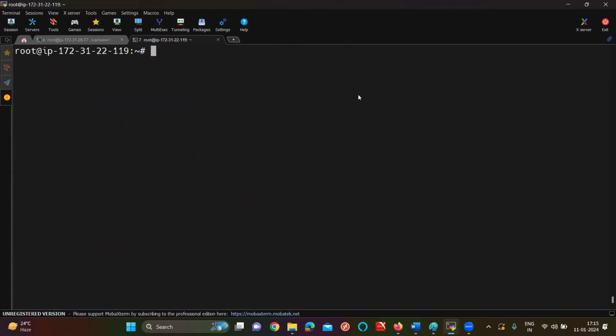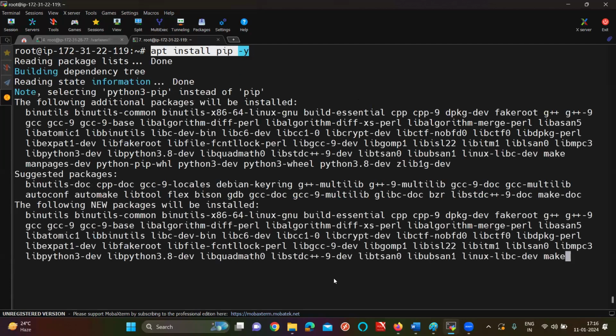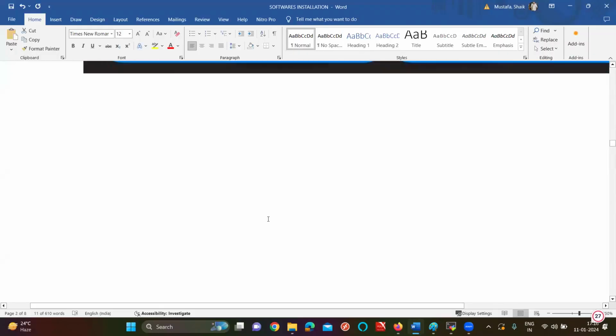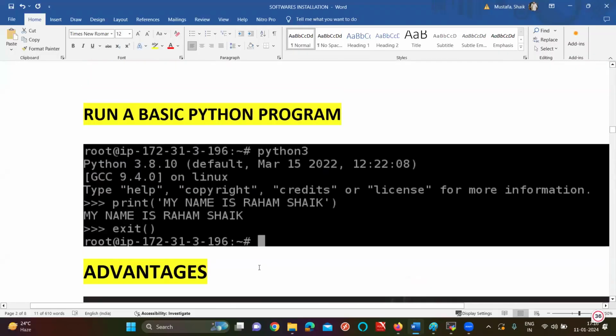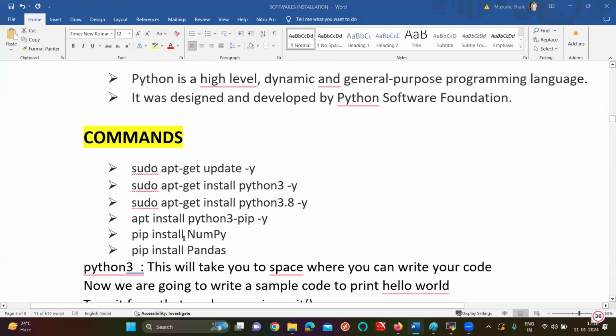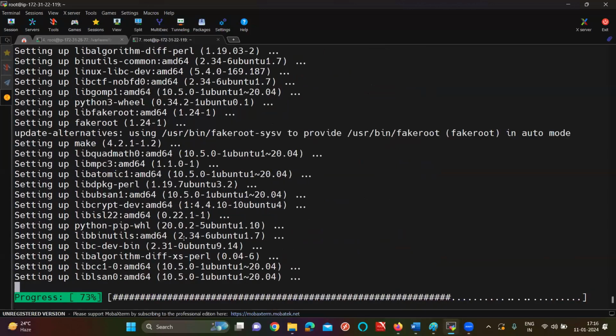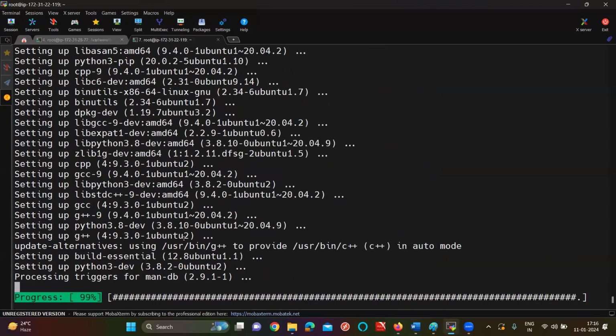Sir, for Python, we need to download some dependencies called NumPy and pandas, right? How to download them? First of all, which module do you need to use for installing NumPy and pandas? PIP. PIP is responsible for downloading NumPy and pandas, right, sir? With the help of APT, first of all, I'm installing PIP. So with the help of PIP, again, you can install NumPy and pandas.